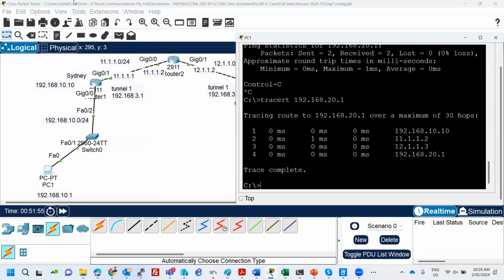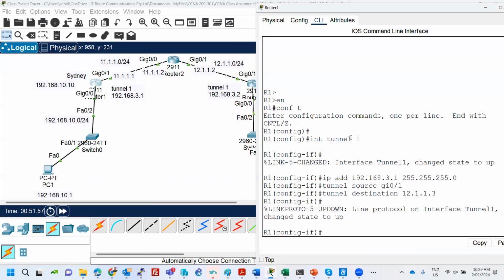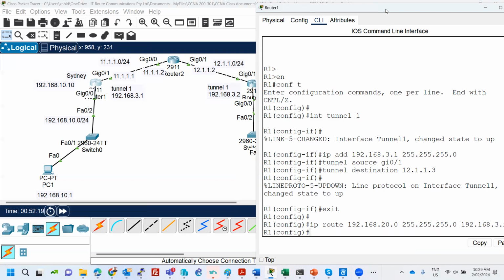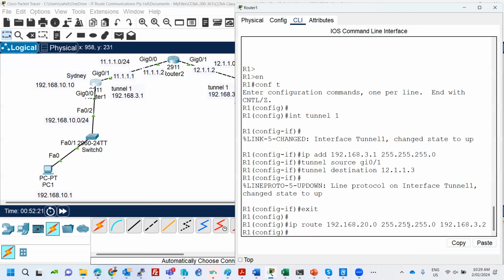Okay. So I'll go to my router 1 and say IP route, destination network, which is 20.0, with mask. That means I'd like to send traffic to destination network 20.0 via my tunnel interface, which is 192.168.3.2. Okay. And same thing with router 3.